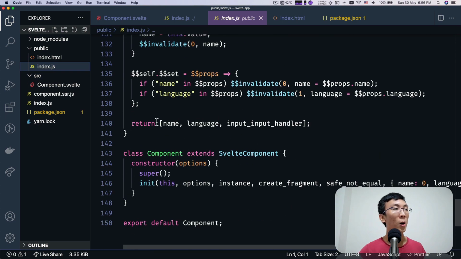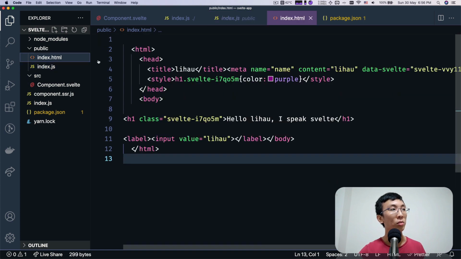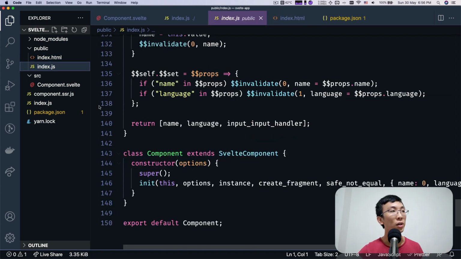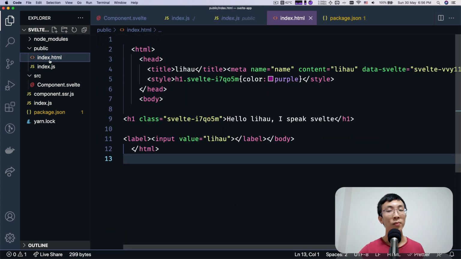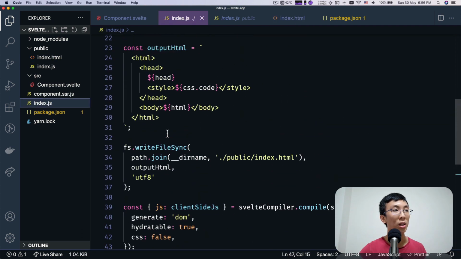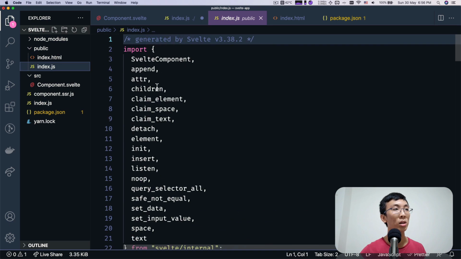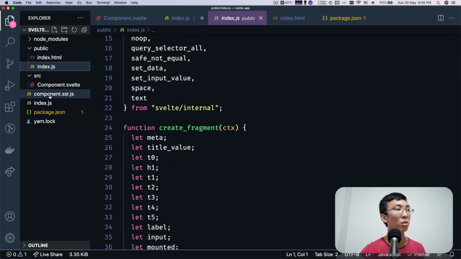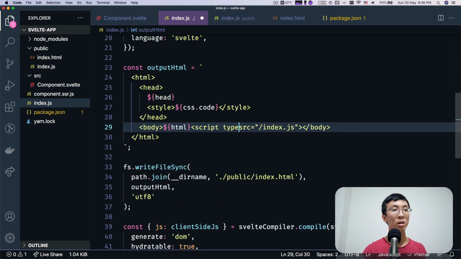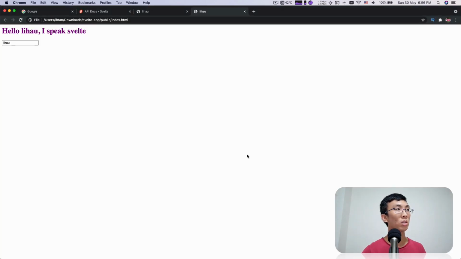So here we need to add a reference to this file in our HTML so that the browser can load this JavaScript. Let's come over here and add a script tag. The source will be index.js. And because we are using import statements, we also need to make sure that the type is module. Right, so let's try to run that again.